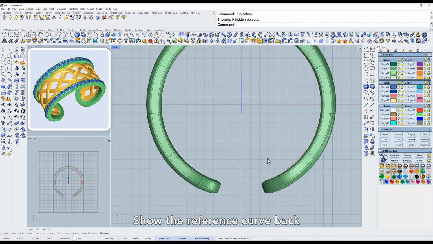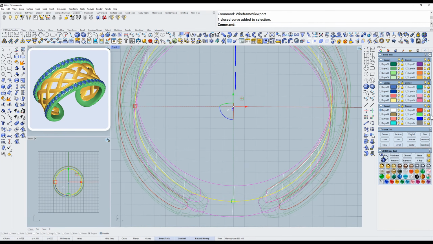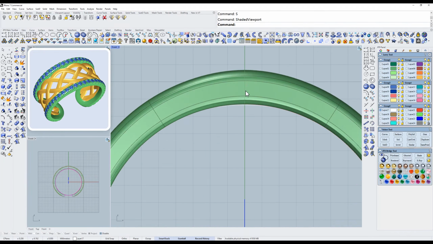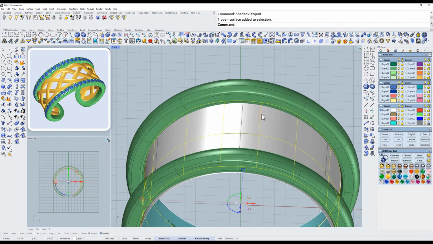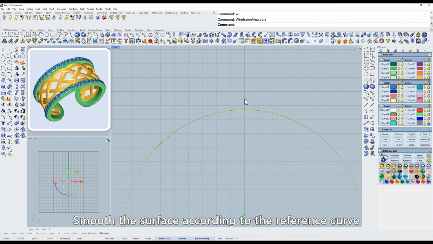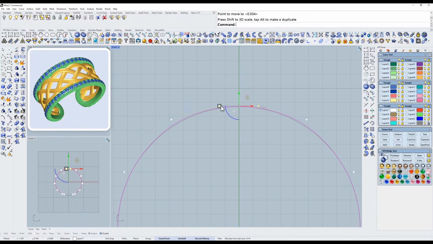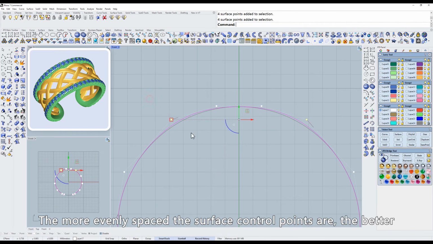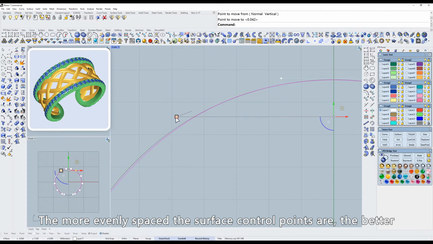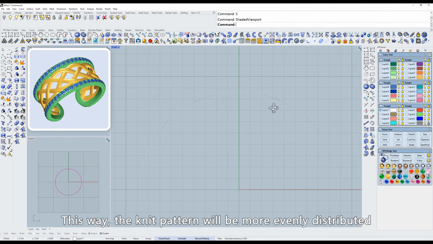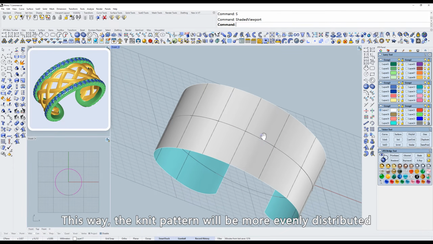Show the reference curve back. Smooth the surface according to the reference curve. The more evenly spaced the surface control points are, the better. This way, the knit pattern will be more evenly distributed.